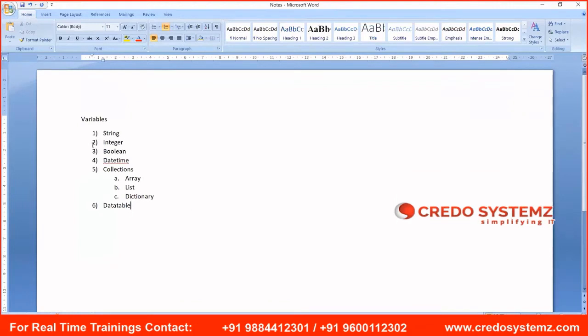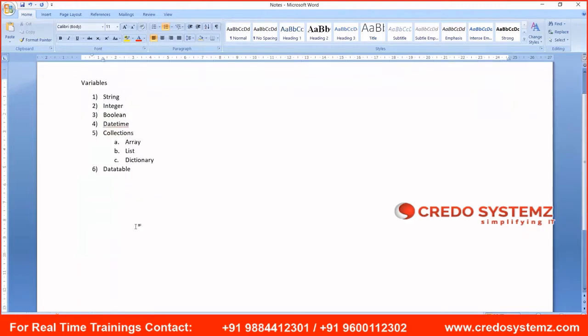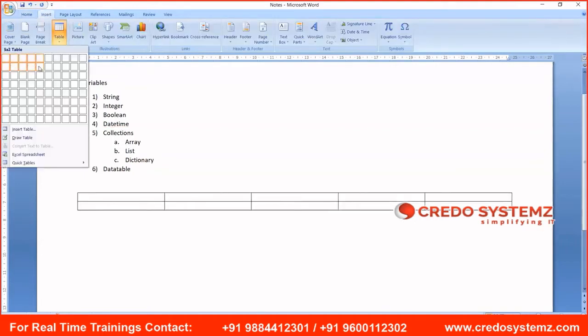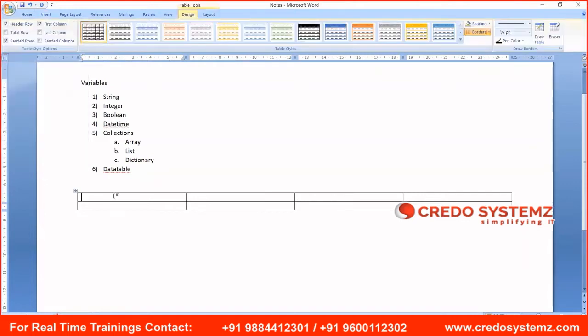So this is how your information is represented inside UiPath. Now let's consider some examples. How will you store your information in UiPath? When you create it, it will be in this format only. You will have a variable name, then a variable type, then the scope, and then a default value.